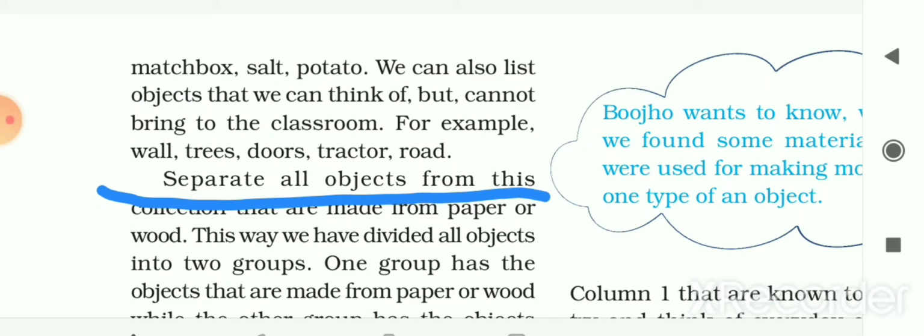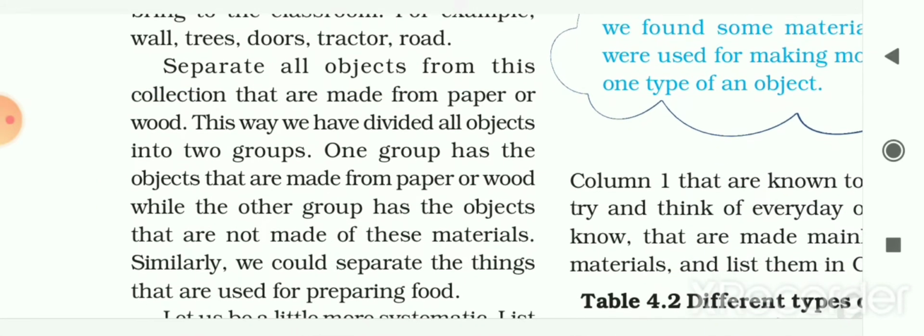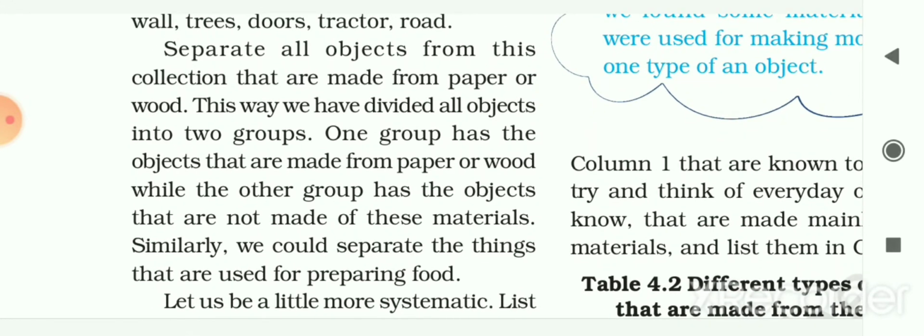We can also list objects that we can think of but cannot bring to the classroom or home, like wall, trees, doors, tractors and road. Now separate all objects from this collection that are made from paper or wood. In this way we have divided all objects into two groups. One group has the objects that are made from paper or wood, while the other group has the objects that are not made of paper or wood.